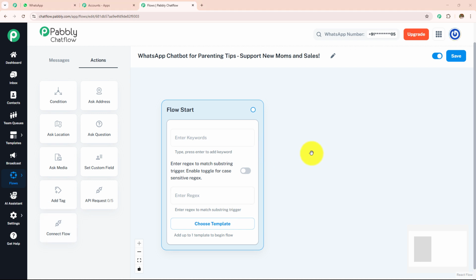To create this WhatsApp chatbot, we first have to trigger or activate this chatbot, and to do that, we have to enter the keywords and the regex. Here I'm going to enter some commonly used keywords like hello, hey, and hi. Hey, press enter, hi, press enter.